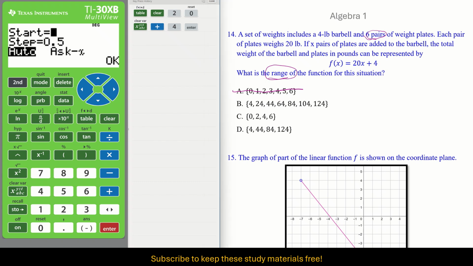Okay, so let's push enter. And I'm going to start at 0, and I need steps of 1 because the pairs of plates are whole. We aren't going to have half a plate. That's just not reasonable. So let's put 1. All right, and let's use auto. I could put in 0 to 6, but this is a multi-view calculator, and it only gives me 3 lines. So that would kind of be a waste of time for me. So let's keep entering until we get what we need.